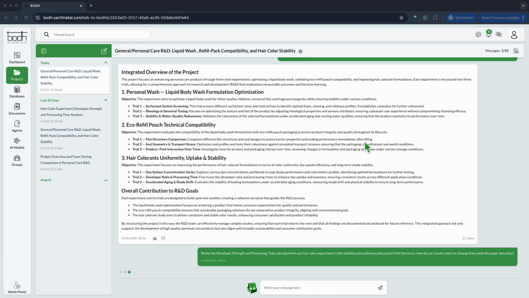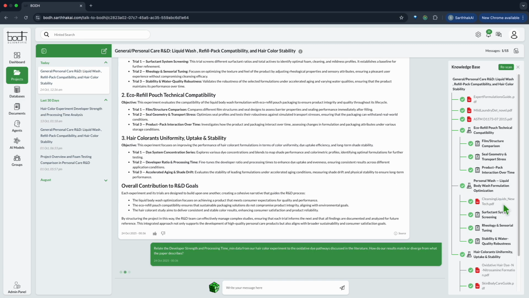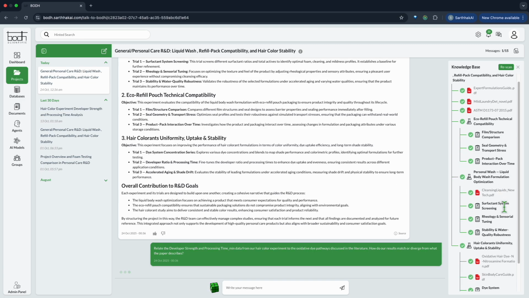And while the agent is answering, I'll open up the knowledge base panel on the right. So this agent actually reads through all the project context like metadata, experimental data, and attachments. And then this gets shown here when uploaded and is used to answer our questions.